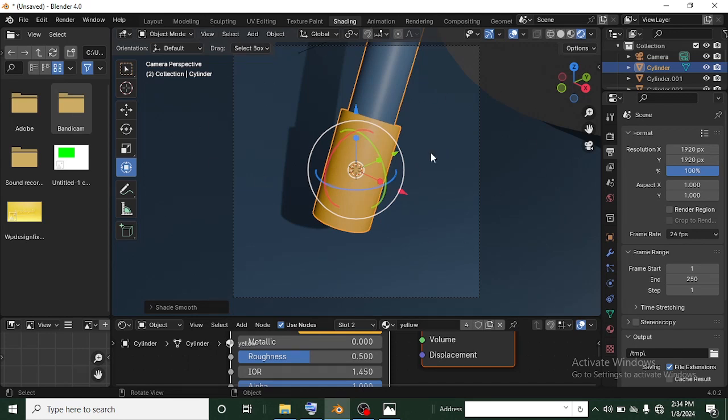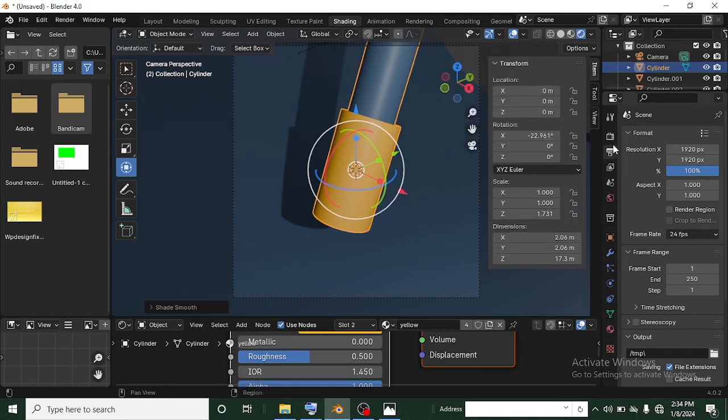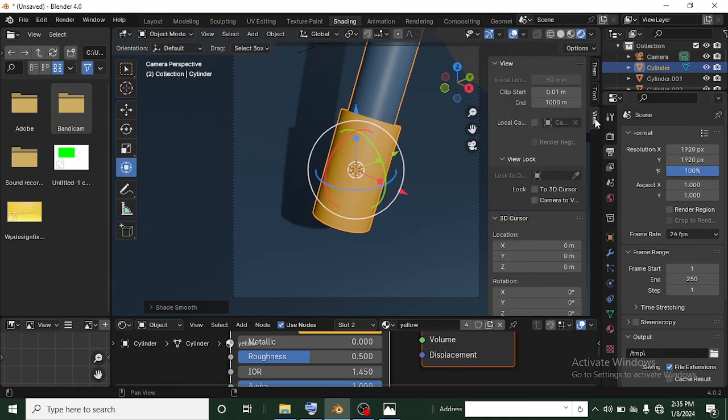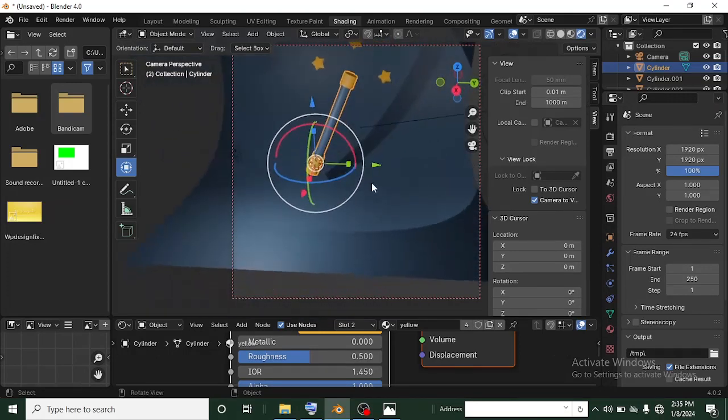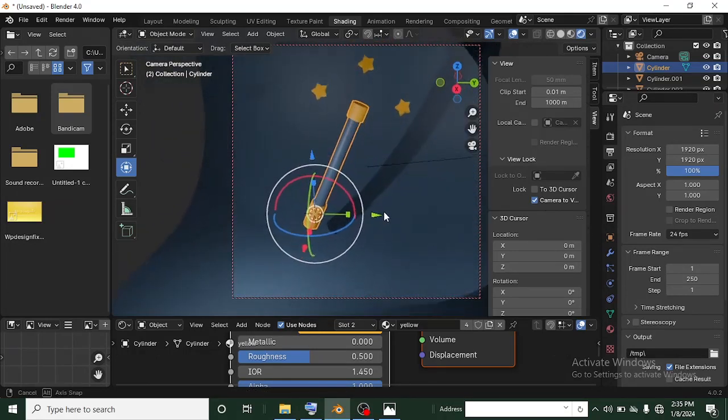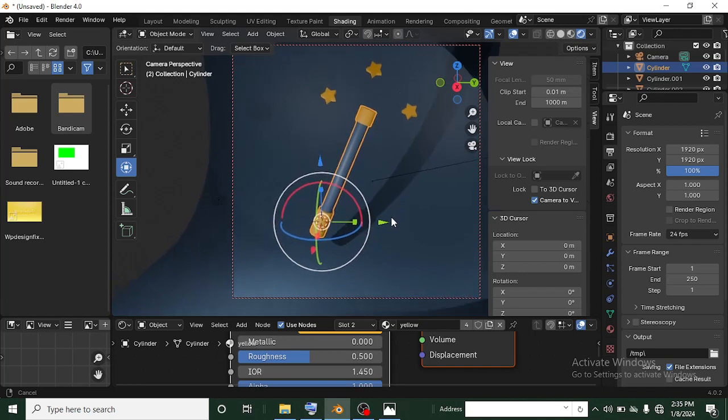I'm going to press N now to bring up another tab. In this tab, you're going to see Item, Tool and View. We select View now, and then we're going to lock the camera. By locking the camera, that means if you are panning through, zooming in or zooming out, the camera is going to stay in one place. With that, now I can move the view and the mesh so I can get the perfect view I need. So I think this is great now.